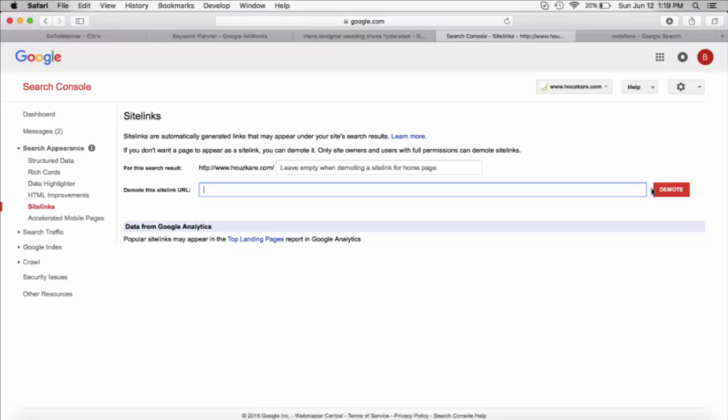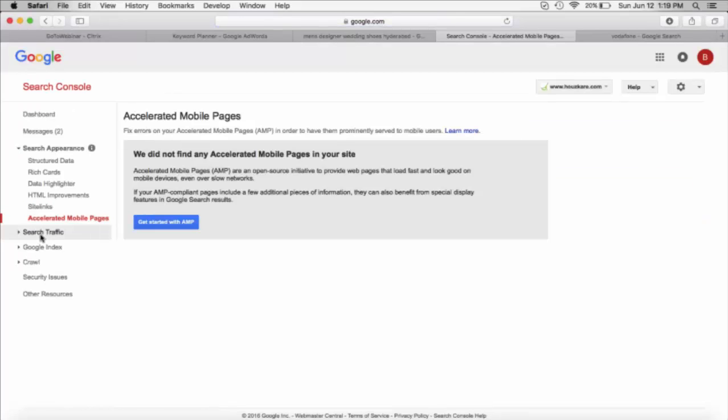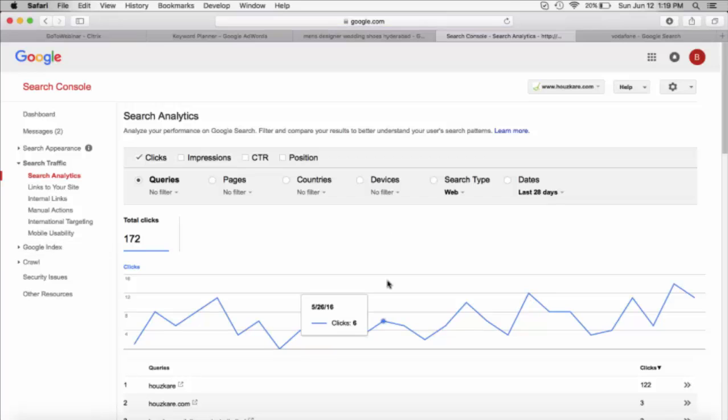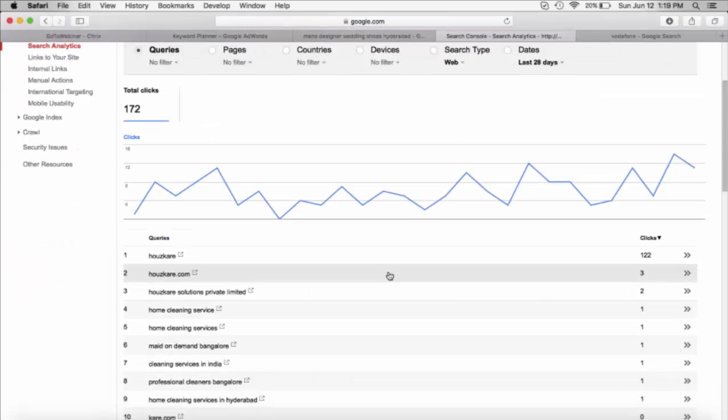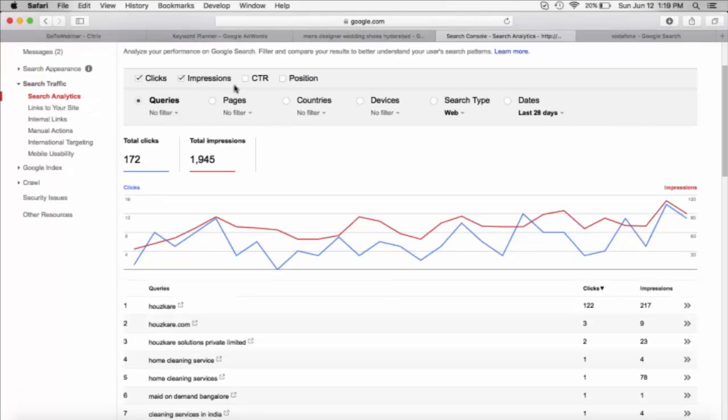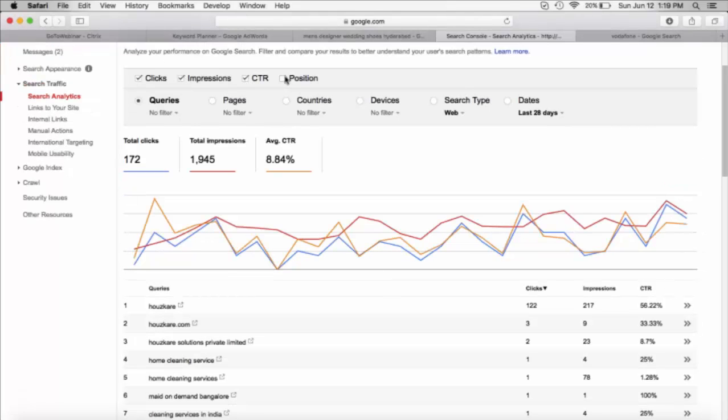Please remove it, and then it will remove it from there. All right, then comes your search analytics. Search analytics will help you understand the various keywords for which you're ranking: impressions, click-through rates, and positions.